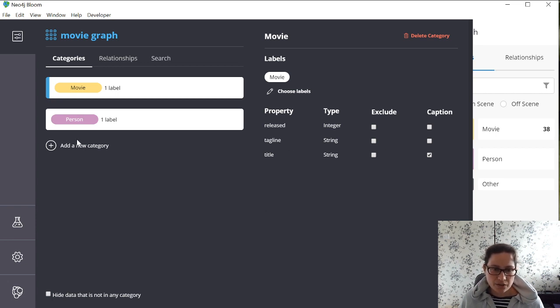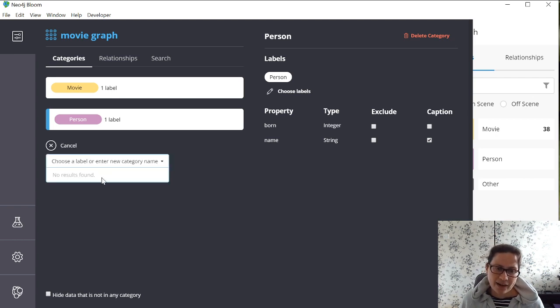So you can see what's going on here, and you've got the person label there as well. You'll notice you've got an option here that says add new category, and I'll click on that, and there's no more labels in the database, we've only got two. But if you selected the blank perspective option, then these won't have been populated, and any labels that haven't already been shown up as categories, you could then select them and customize it.